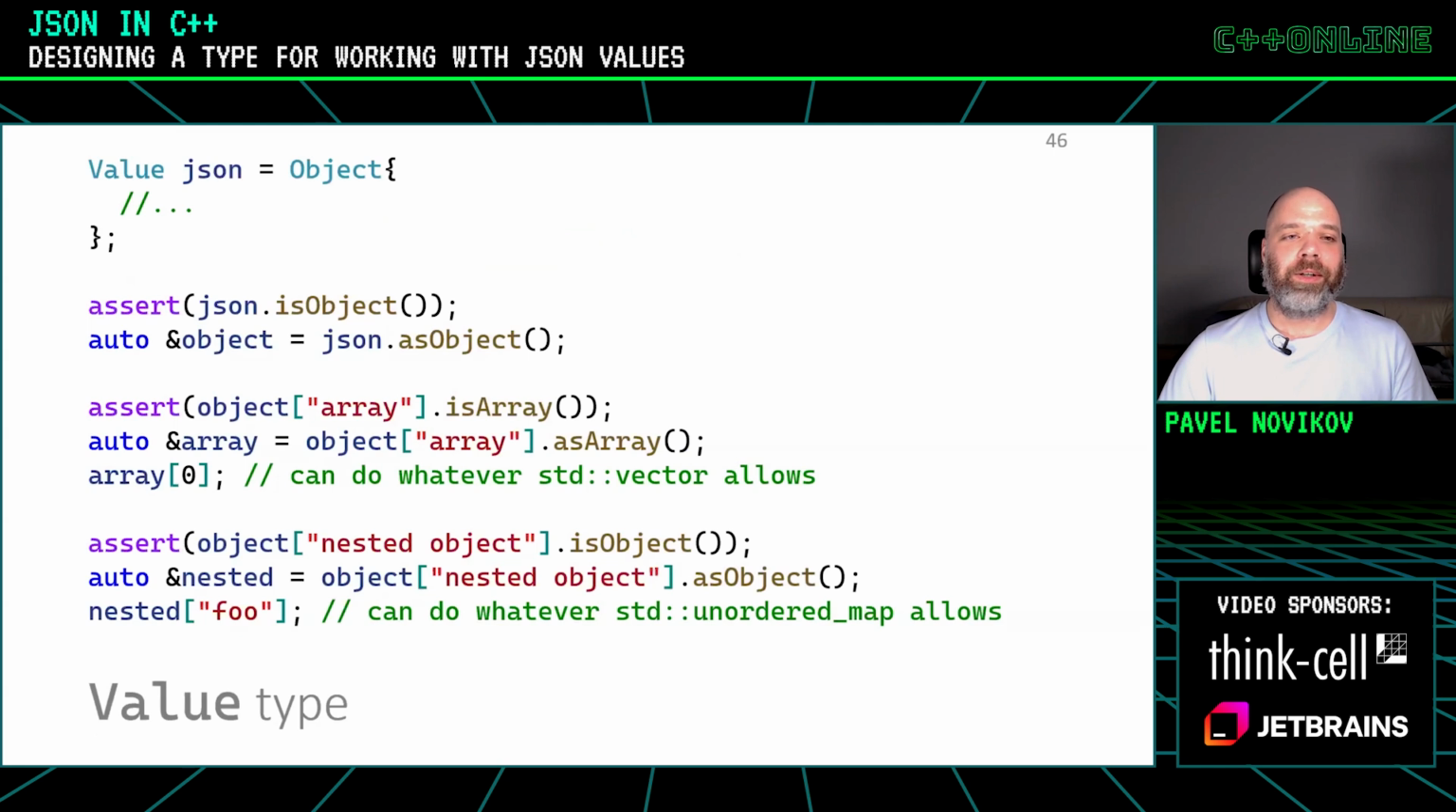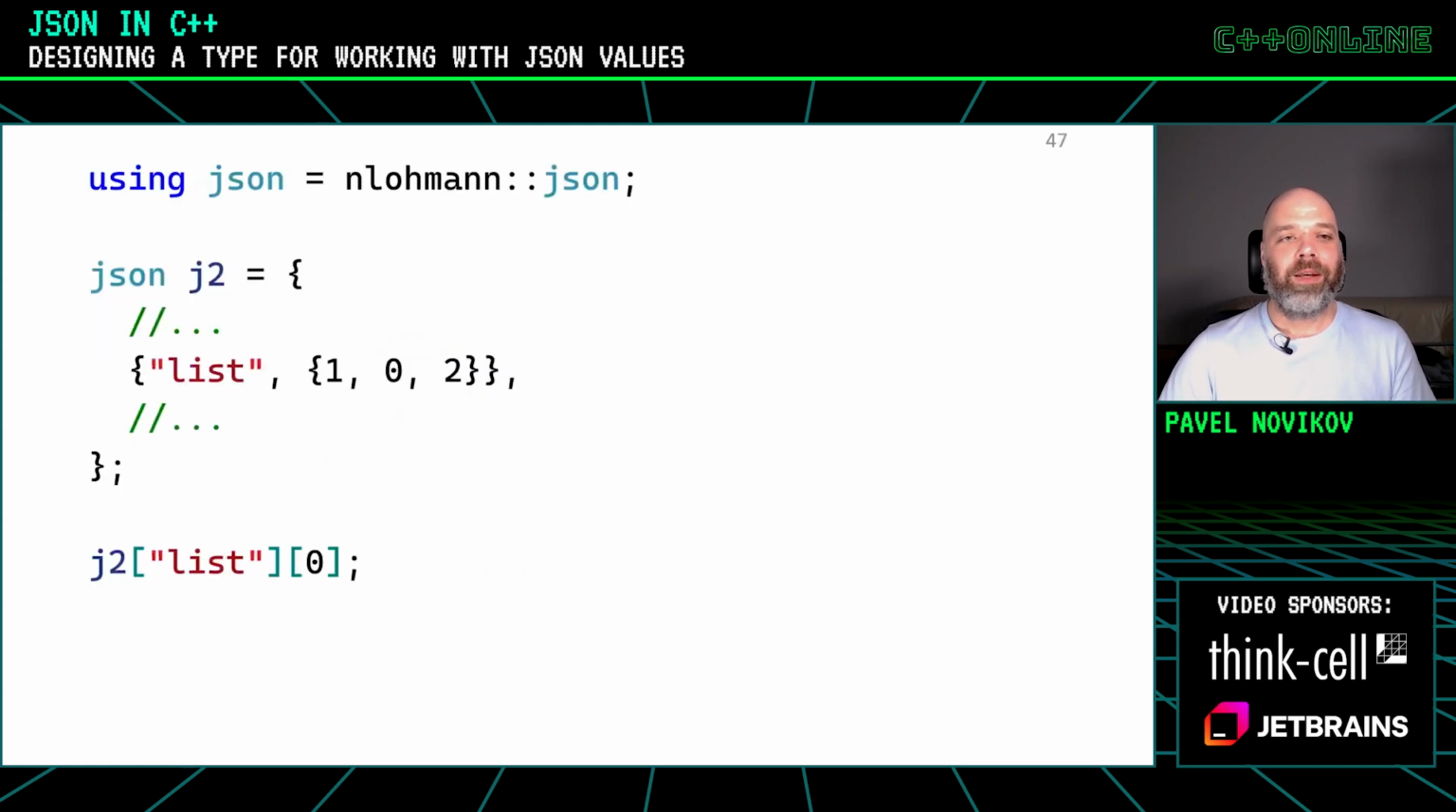So using this inspection interface, we can write code like this. In this case, we assume that our JSON is an object. We ask for a member with key array of that object. We assume that the resulting object is an array, and so on. This code is terrible. We don't want to write code like this.